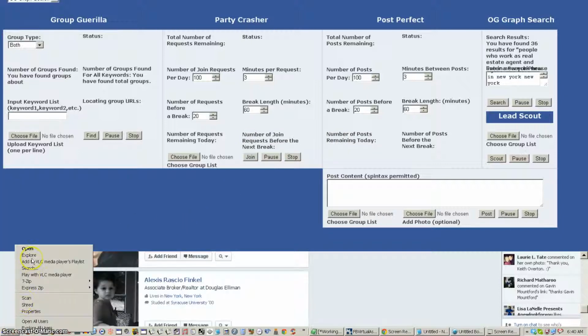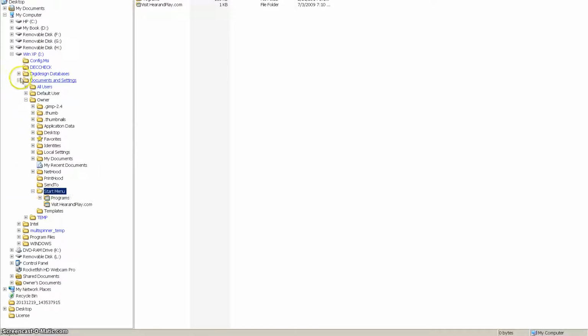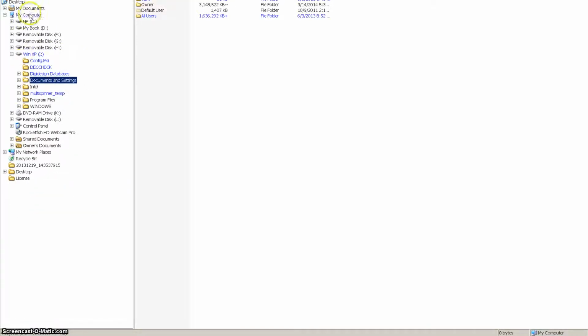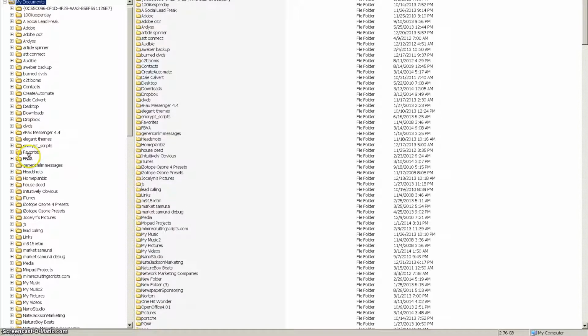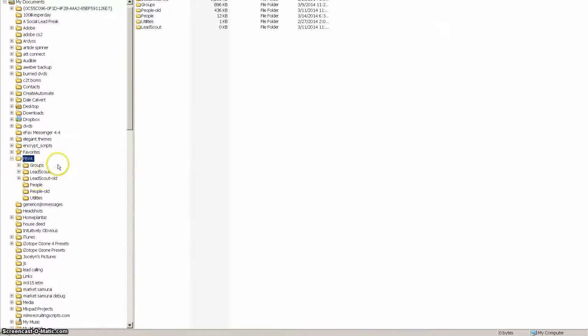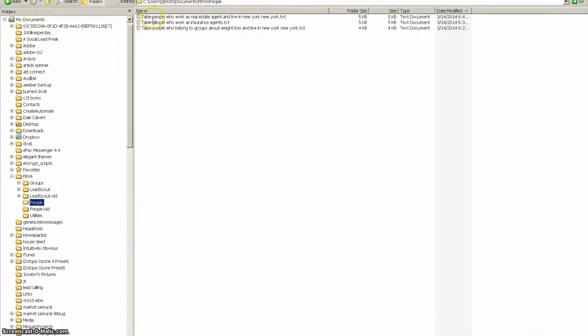So we go to the FBVA folder and then the people folder inside there. And what's the file that we currently have updating? Right here. Table, people who work as real estate agent and live in New York, New York. You can see the folder size and the file size are constantly increasing because it's still being populated.